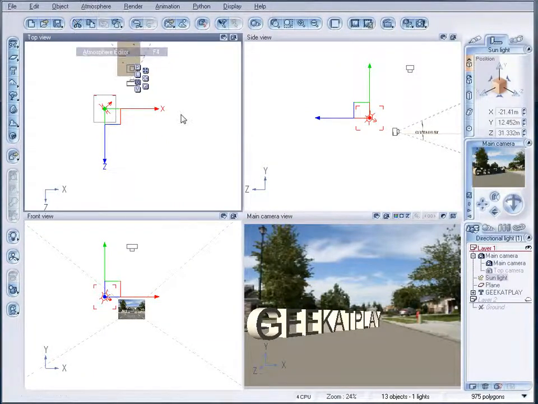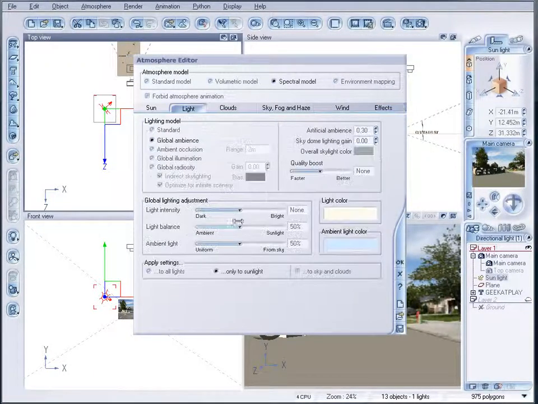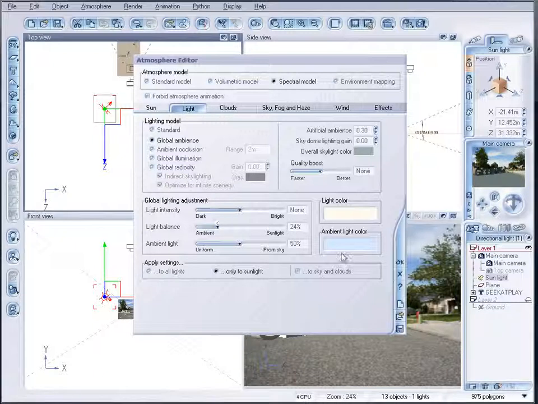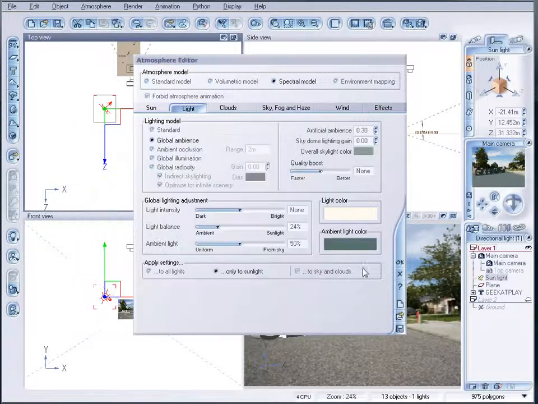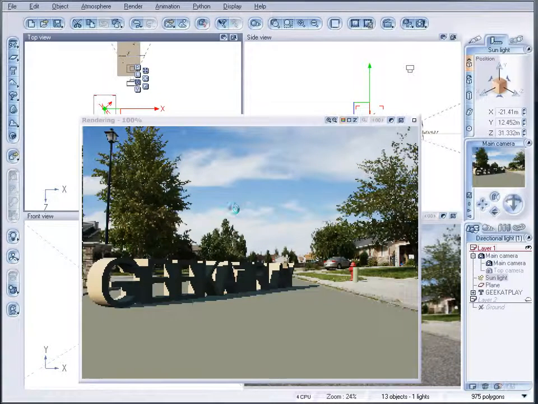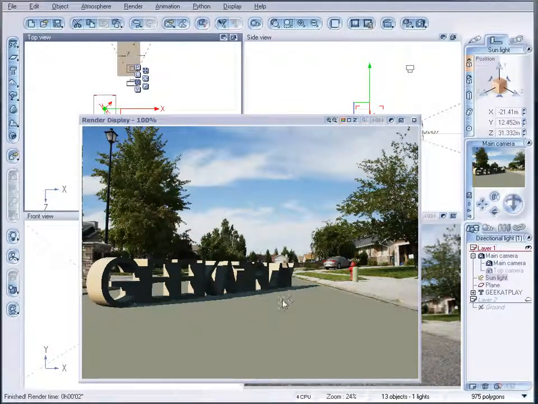Also, I notice it's a little bit more on the ambient light, so we'll go ahead and set our ambient. Okay, this is light starting to match.